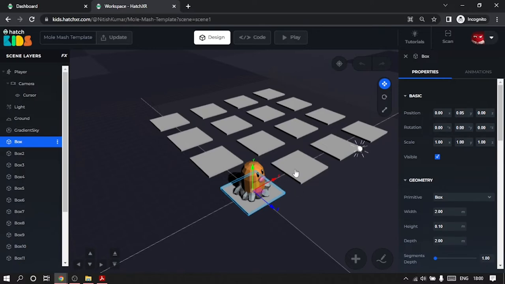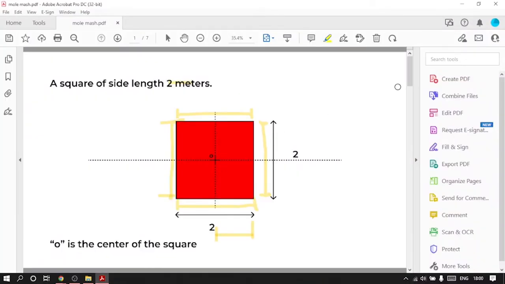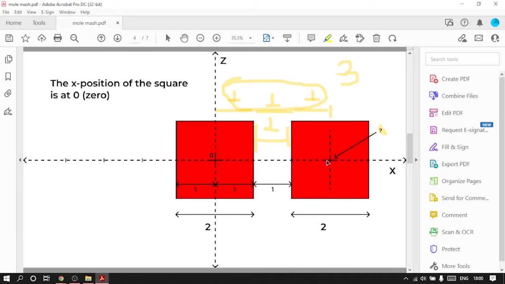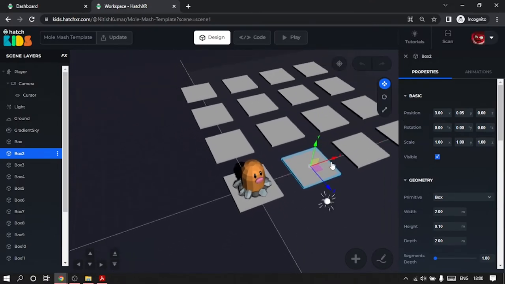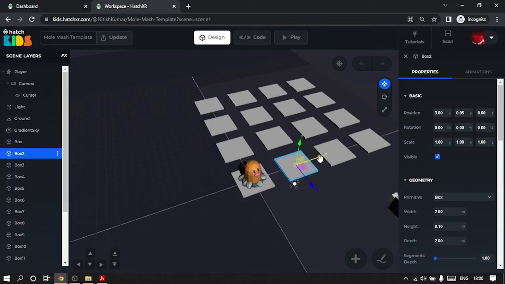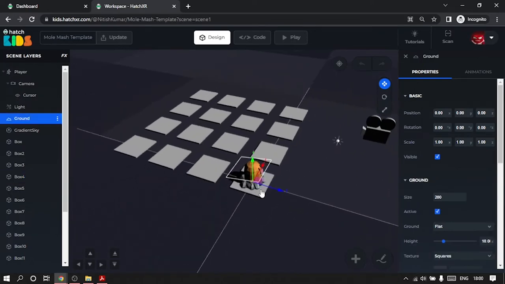Now you will see there is a second box here. And what is its x position? Look at the number here. What is the x? Exactly. It is 3, just like we calculated here. So what we are doing is placing boxes such that the gap between the boxes is 1 meter. The second box is at 3. The third box, what is its x position? 6. And the fourth box, what is its x position? 9. Right?